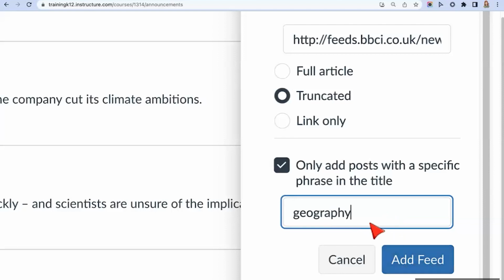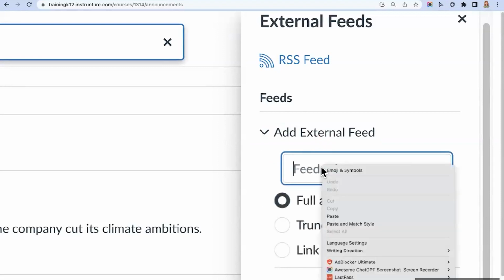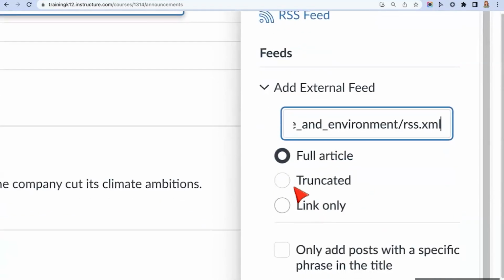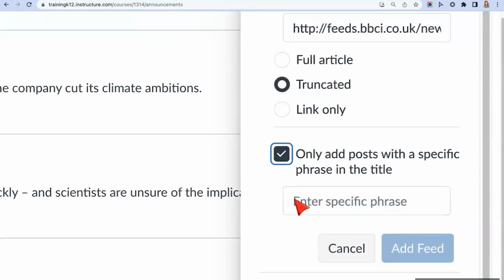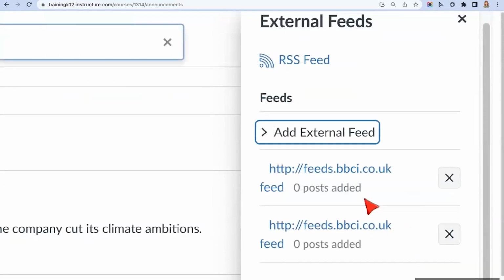However, if you do want to have multiple filters, a workaround for that is to go ahead and add this feed with one of the filters, and then I can add this feed again, same exact feed, and I can put in another phrase or word that's going to post articles here. So maybe I want any article that talks about calculus, I can add that feed as well. And the same feed can appear multiple times.